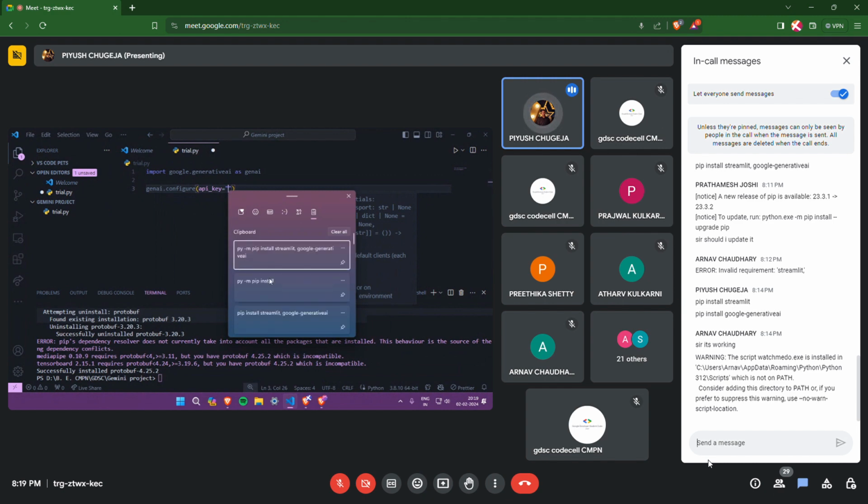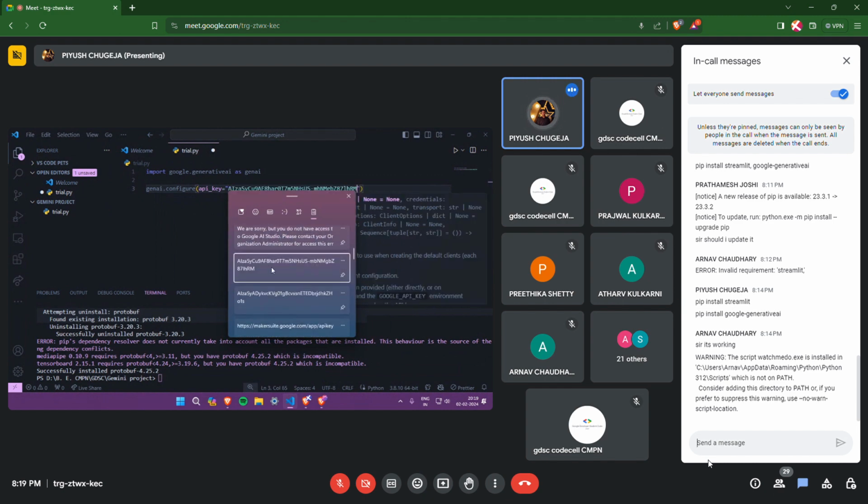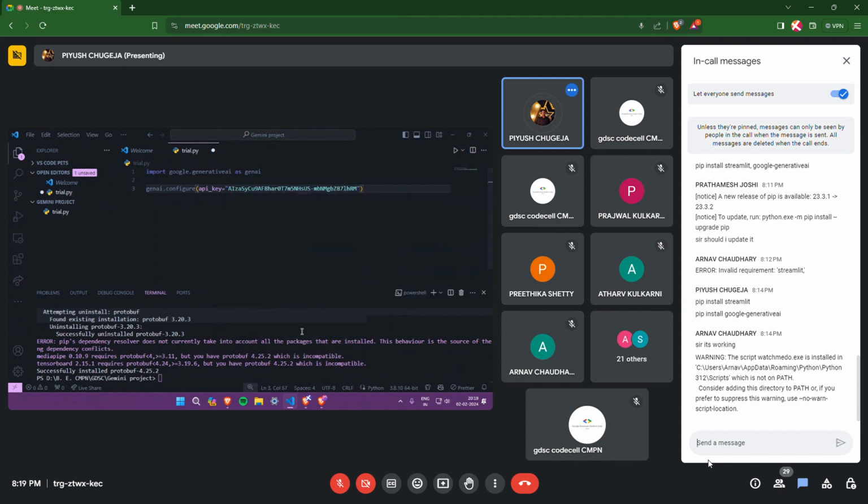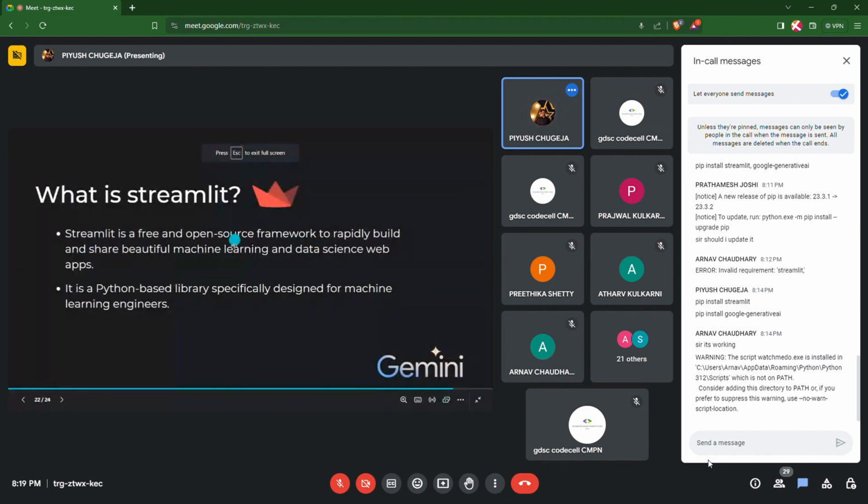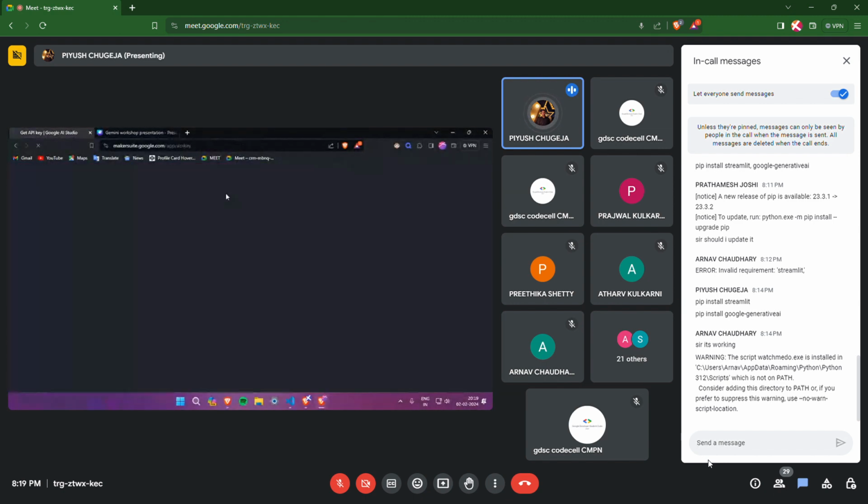Now it is not advised to pass your API key openly like this, right? It is definitely not advised to pass your API key like this. So what we'll do right now is I'll go here, I'll regenerate my API key because that one is deleted.